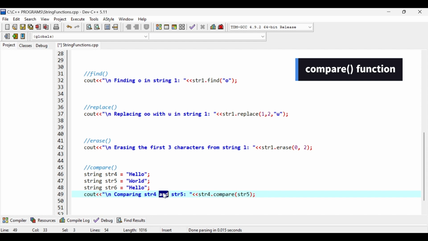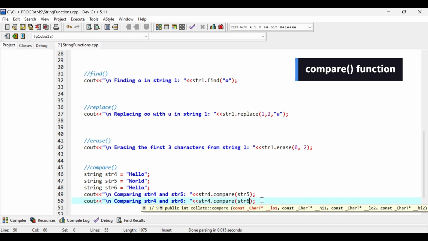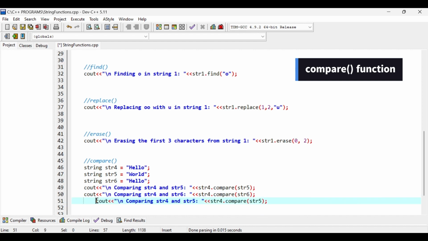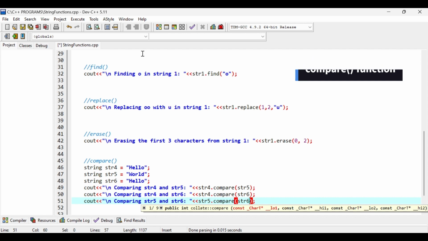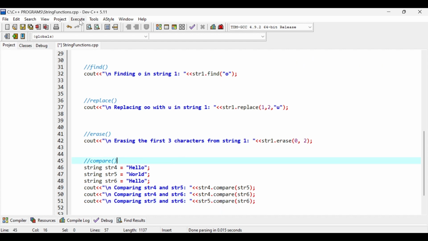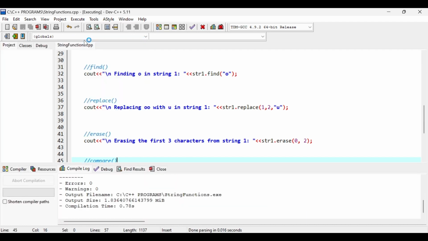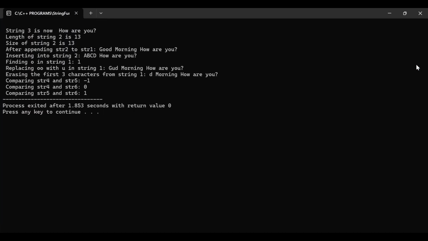Again I am going to repeat the same thing for my string 4 and string 6, and here I will replace 5 with 6 in this line, and once again I will be comparing string 5 and string 6 also. So string 5 is here and string 6 is here, and here also I have to make one change, and here comes string 6. Now let's run it. So basically what we are doing here, we are making 3 different comparisons using the compare function. We are showing how it works.